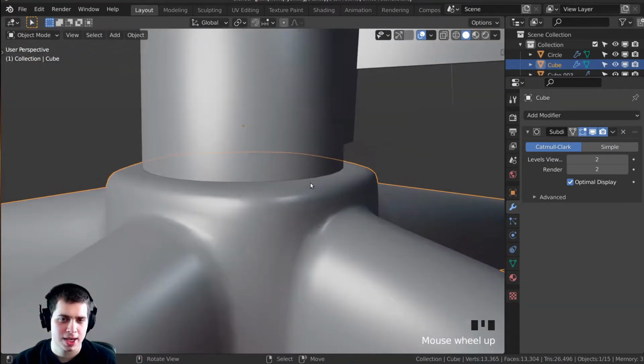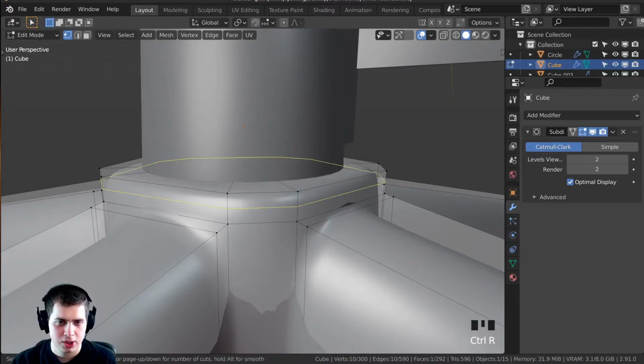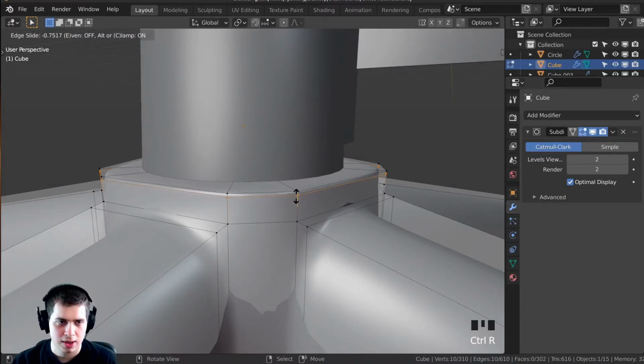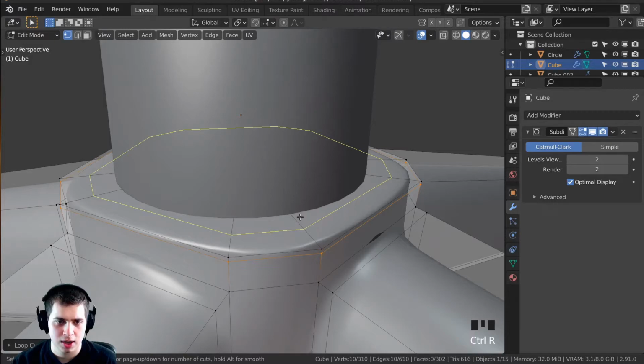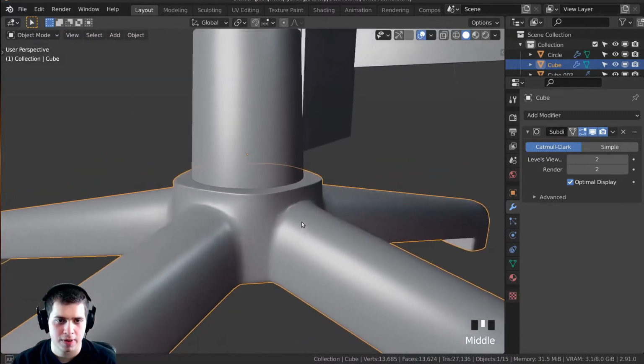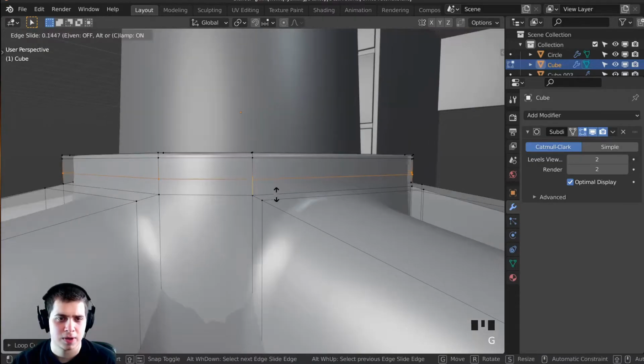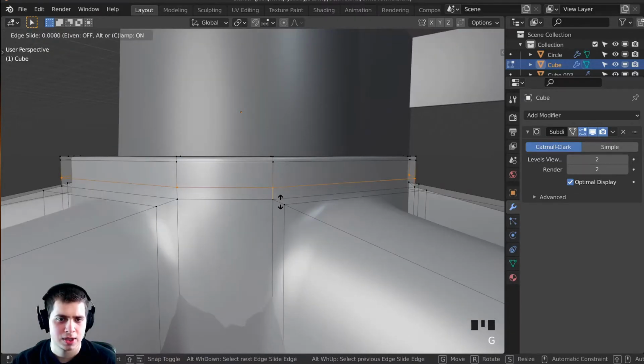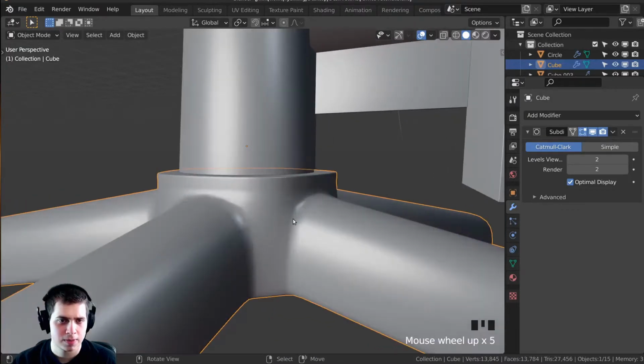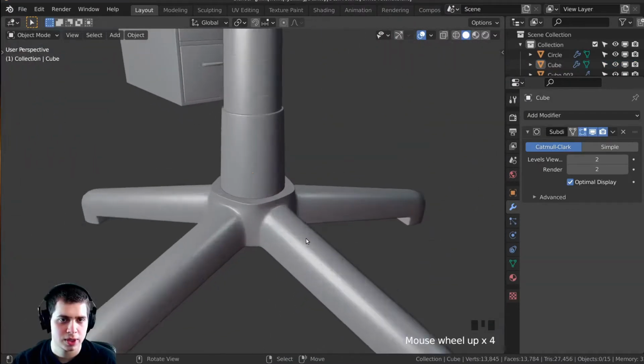I want to sharpen up this edge, so I'm going to tab into edit mode, press Ctrl R, add a loop right there, and then press Ctrl R, click, and bring that over to add a loop right there. So now that's really sharp. And then if you want to, you could just press Ctrl R, add a loop there right in the middle, maybe bring it down a little bit to kind of sharpen that up just a little bit. All right, that is looking really good.